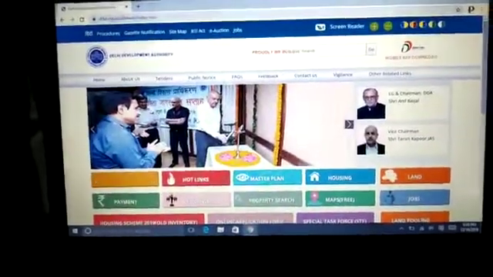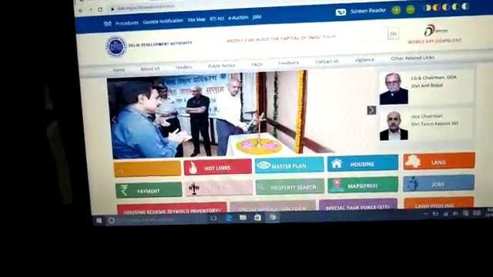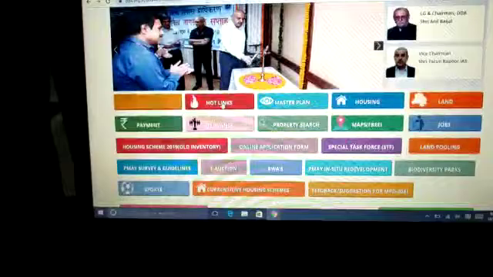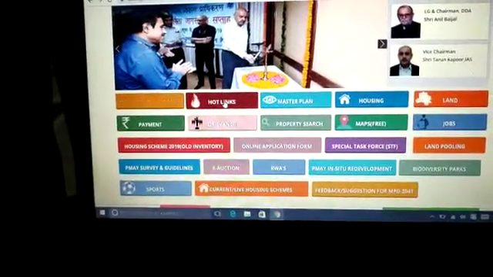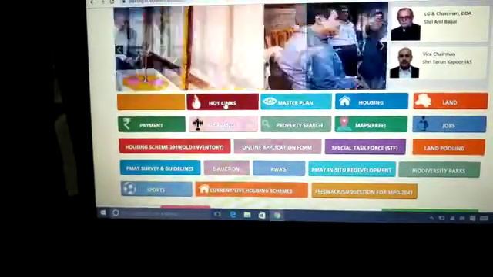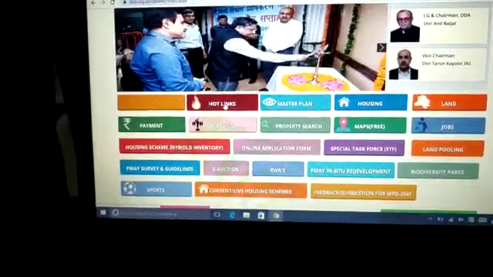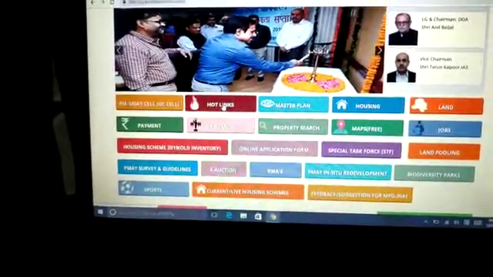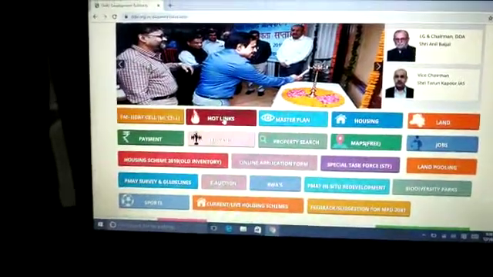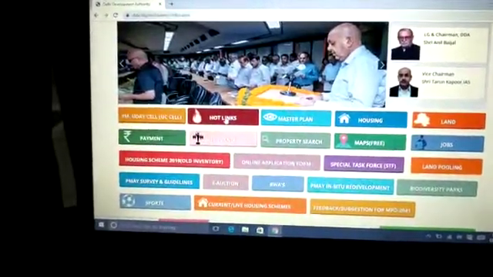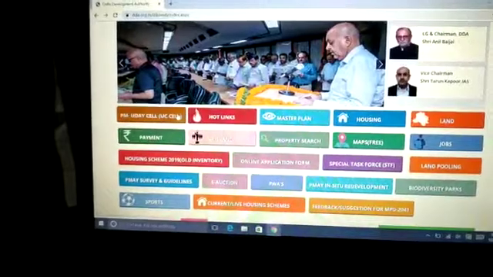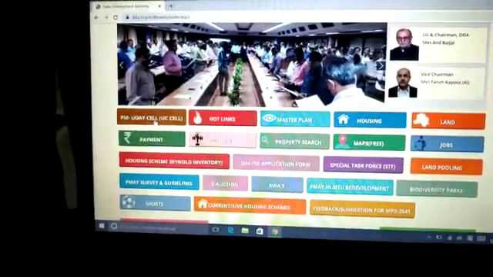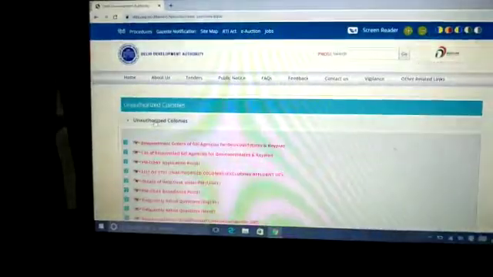and after that you will find a page, Delhi Development Authority, where you find lots of options: PM UDAY cell, outlets, master plan, housing, land, payments, grievances, property search, master fee, and other. That is already launched by DDA. And for us, we have one link with us. This is PM UDAY cell. You have to click on this.